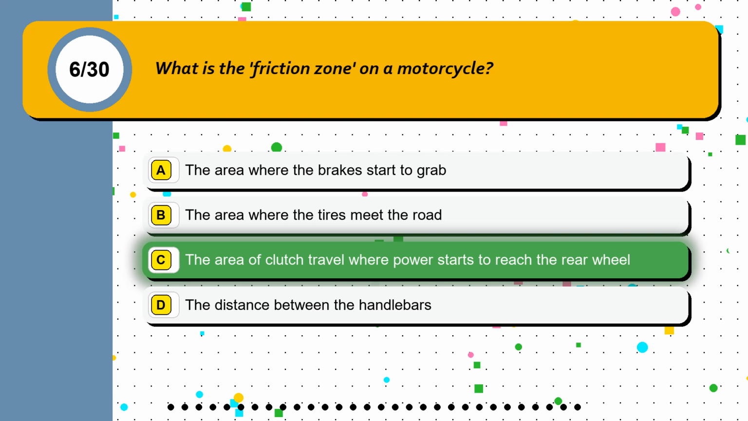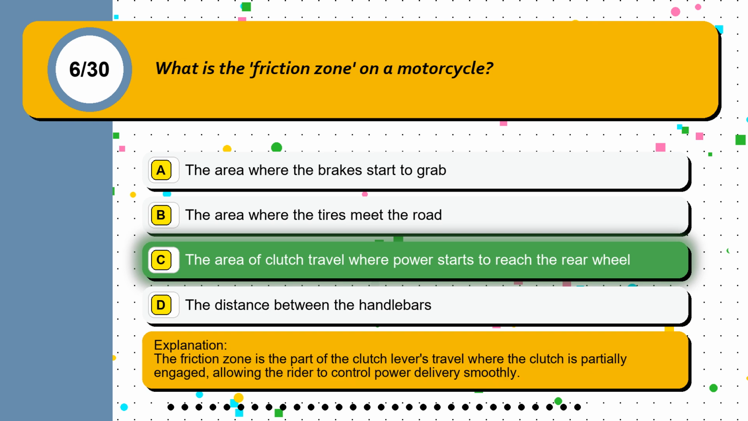The correct answer is option C. The area of clutch travel where power starts to reach the rear wheel. The friction zone is the part of the clutch lever's travel where the clutch is partially engaged, allowing the rider to control power delivery smoothly.